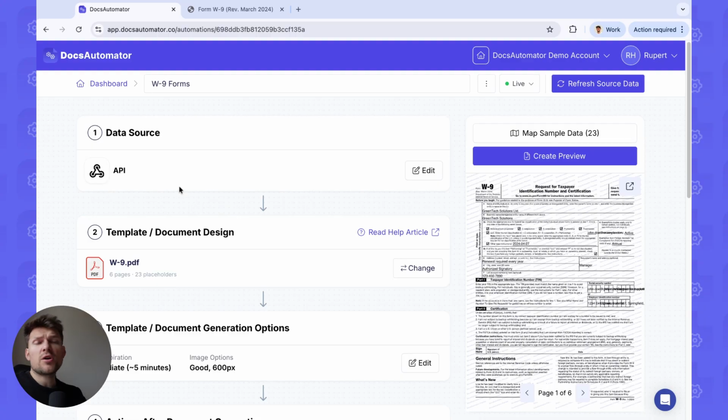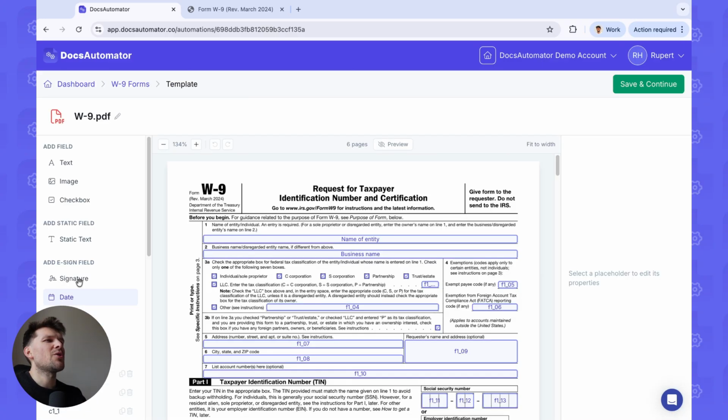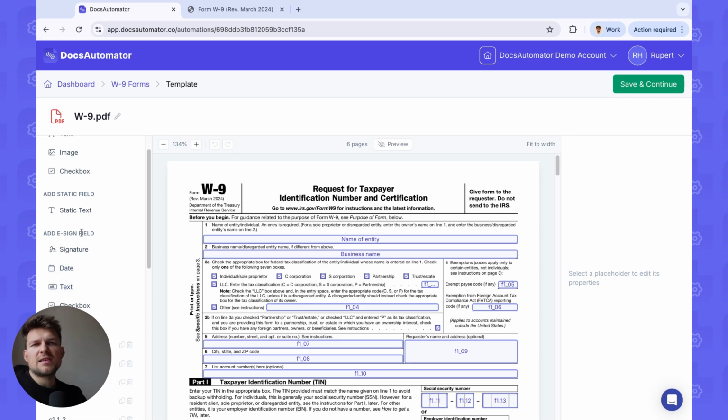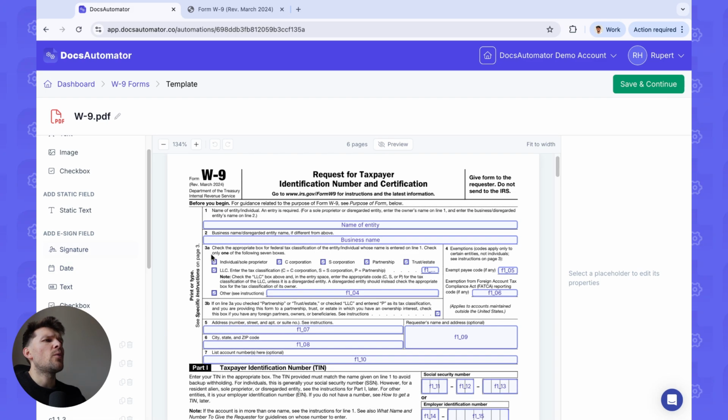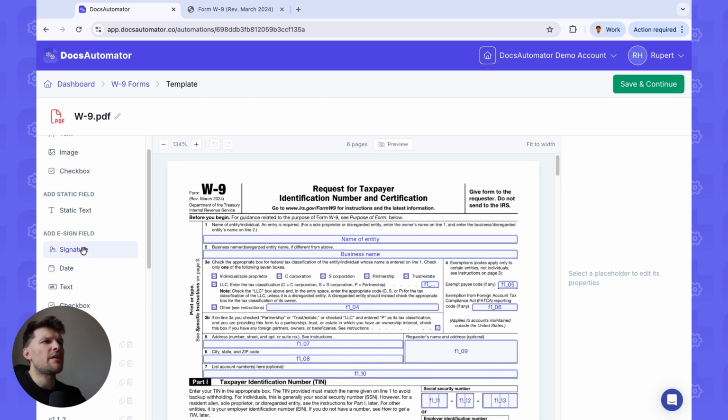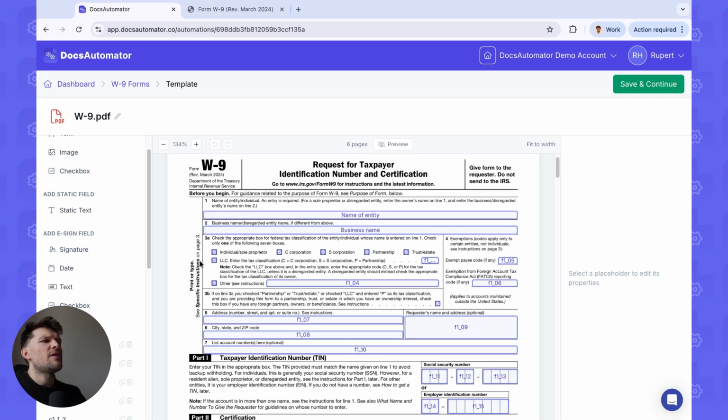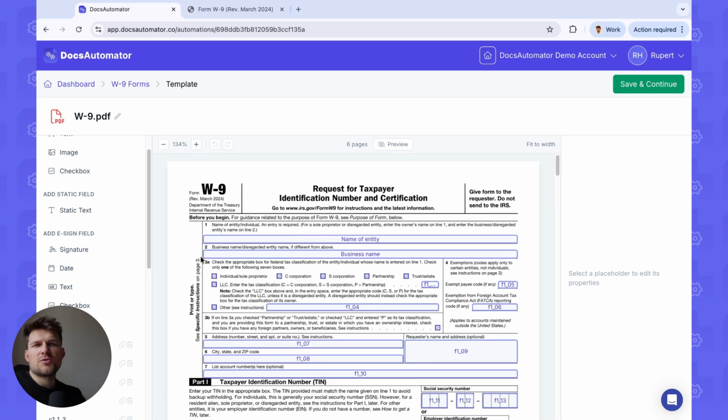And this works from any data source. So all of the available data sources in DocsAutomator are also supported for using PDFs as templates. Last thing I want to show you is that you can also start signing workflows with your existing PDFs. So here on the left side, you have all the available signing fields, and these you can use as well in order to get documents signed and in order to generate signing workflows with your existing PDFs.